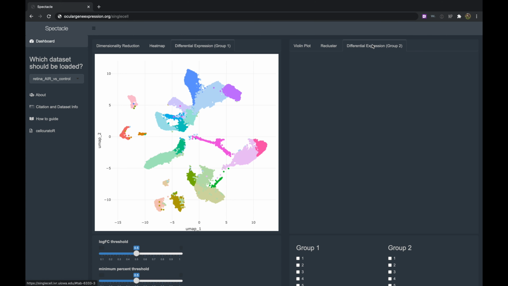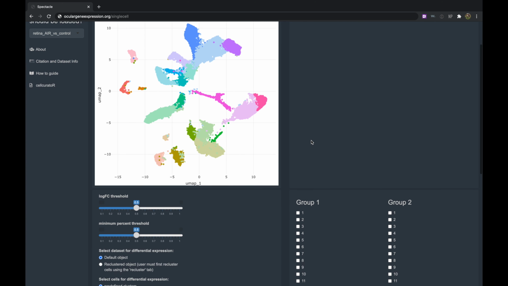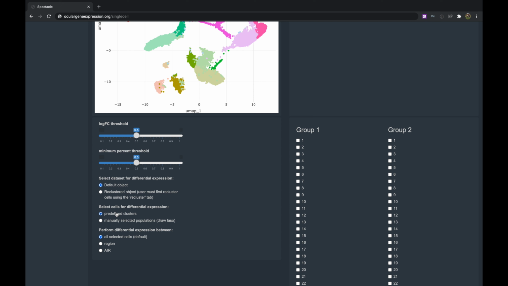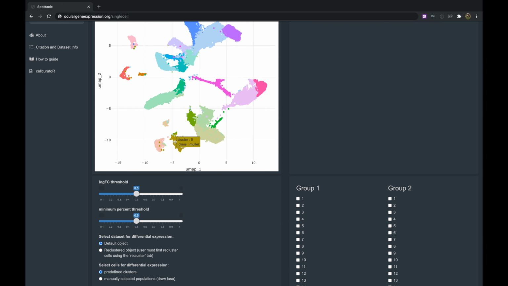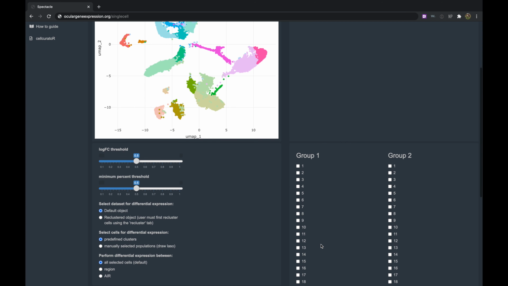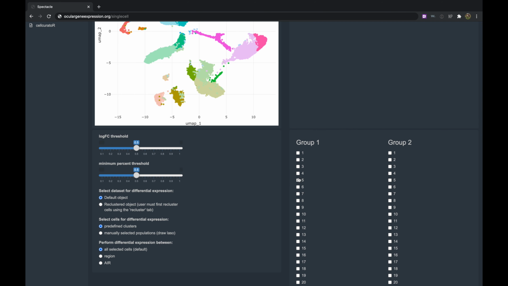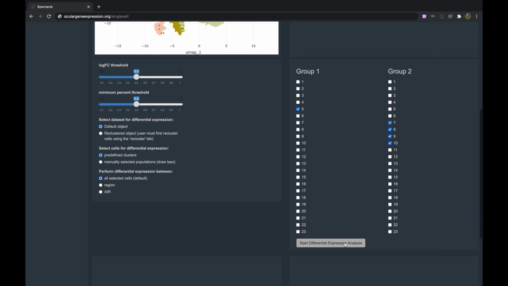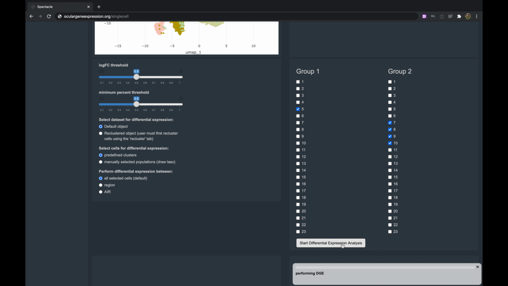At first, we will compare expression between predefined clusters. They're indicated by this predefined clusters radio button. We previously showed that cluster 5 consists of Mueller cells almost exclusively from the autoimmune retinopathy donor, whereas clusters 7, 8, 9, and 10 consist of healthy Mueller cells. To compare expression between these groups, we use the checkbox inputs to compare expression between groups 5 and 7, 8, 9, and 10. Once these selections have been made, we hit the Start Differential Expression Analysis button.